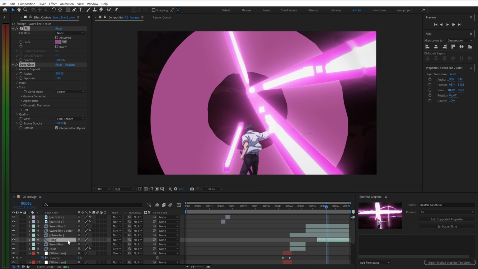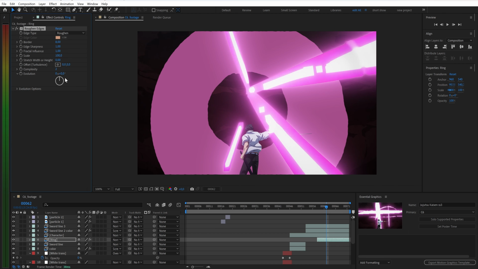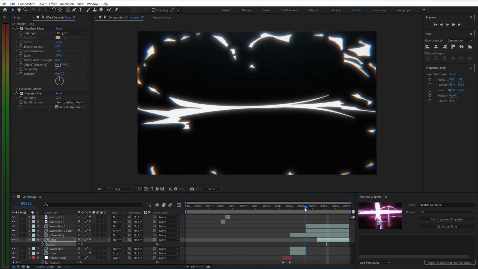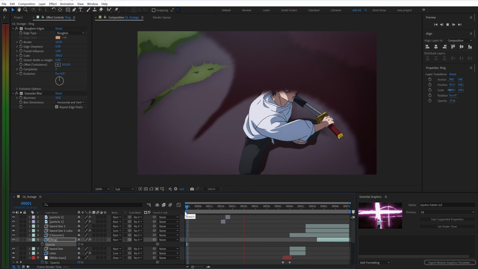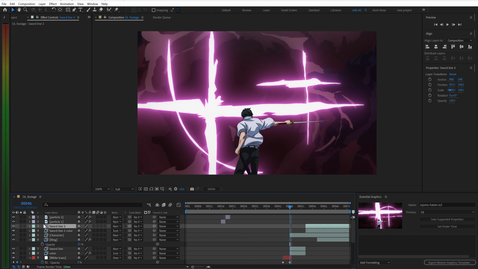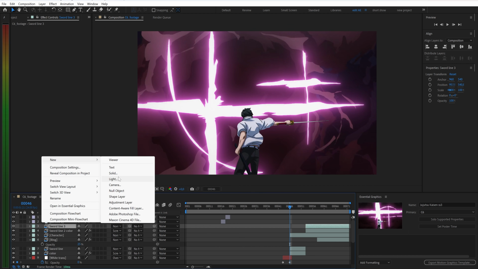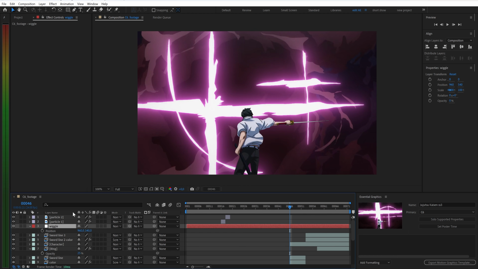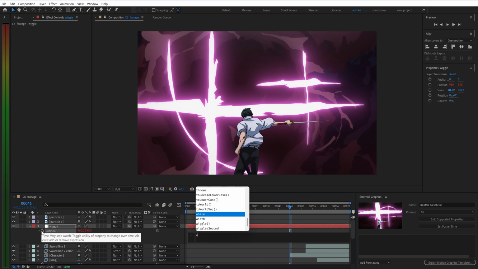For the air ripples, I use roughen edges to soften the borders, add a blur value of 10, and drop the opacity to 25% to blend it into the scene. Finally, to add some camera shake, create a null object and apply a wiggle expression to the position.